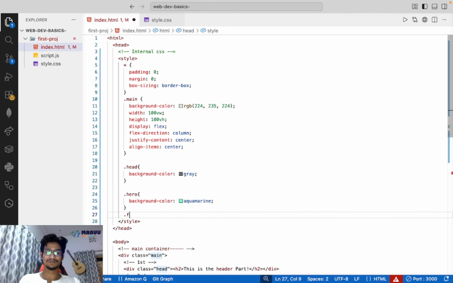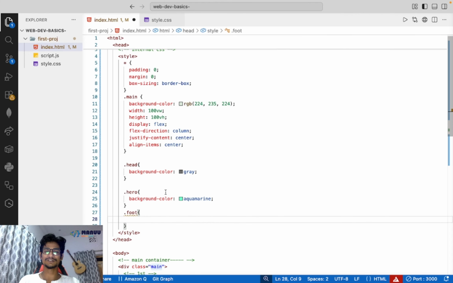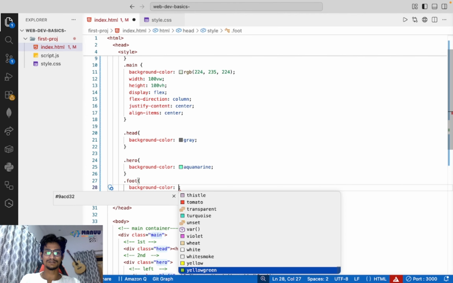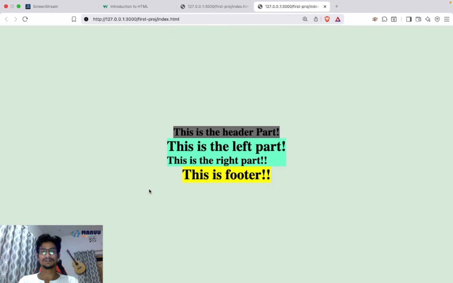And we have foot, which is a footer. And let me select the background as this. Okay, so what you can see, the color is changed. This is the color.